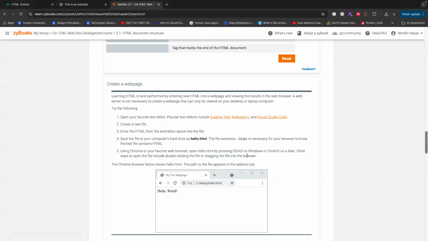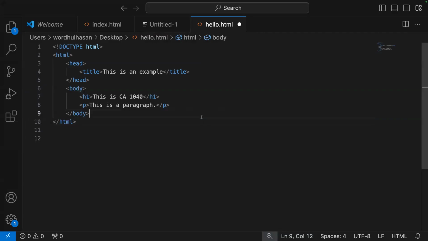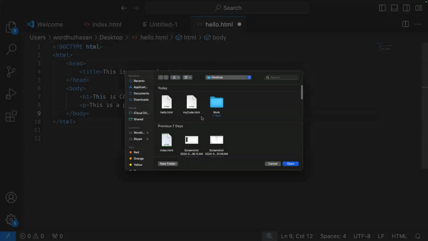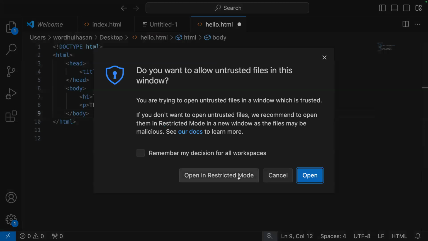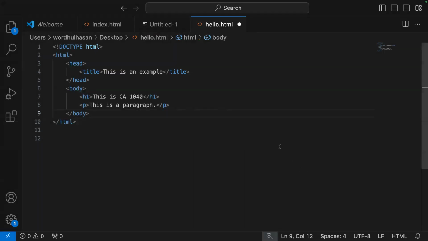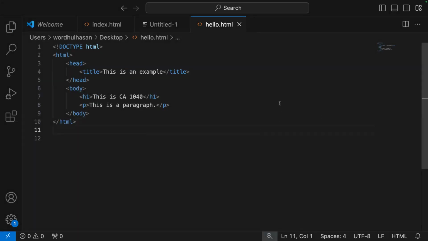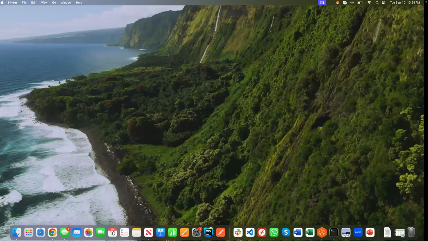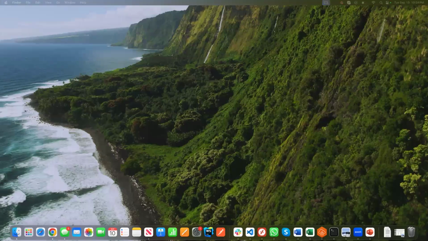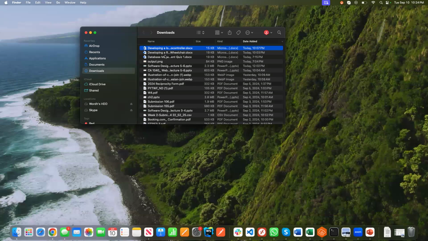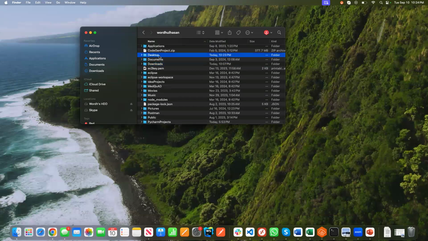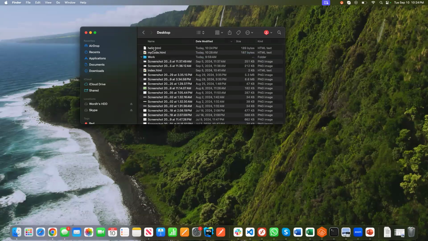Okay, it's not working. Command plus O on Mac, for some reason. Okay, let me try again. Command plus O on my Mac. Open. For some reason, this is not loading. Okay, let me try manually. If I go to desktop, I have this hello.html.